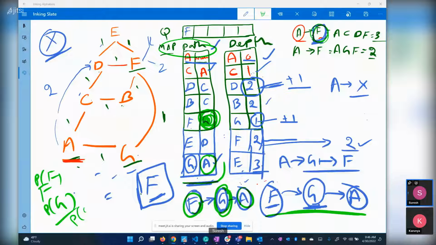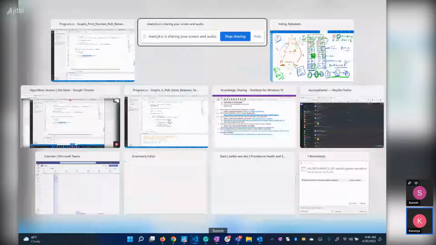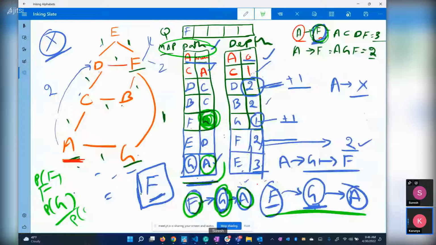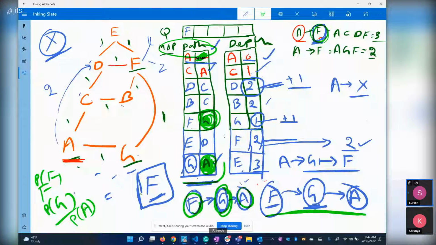We are again asking what is the value of G. If you look at the algorithm again, we are not printing. Printing is only at the last step, but we are calling print path again with the value of G. What is the value of G? Value of G is A. So we are asking to print A. Now we take the next step. What is the value of A? Null. Null. Now, print null.